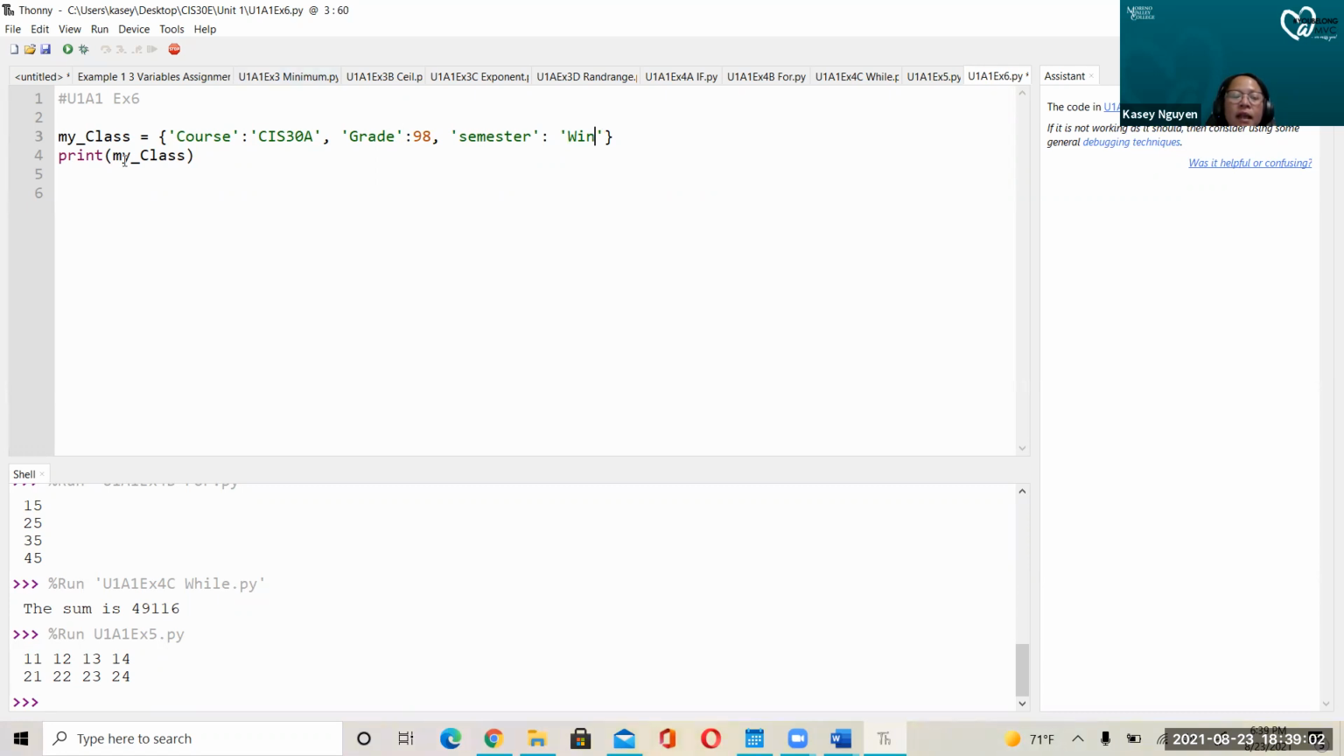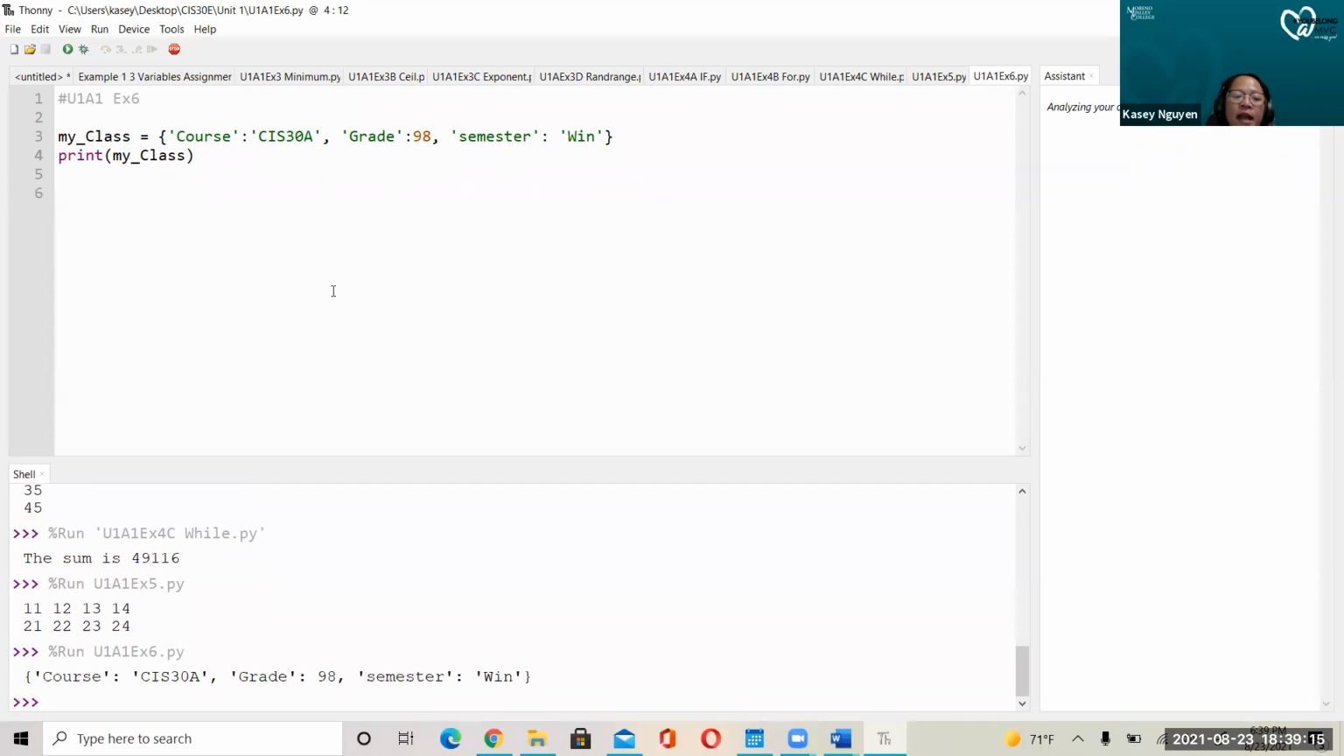Okay. And then we can simply print the content of that dictionary. And you can update it by using the methods for the dictionary and how you can add to it. So it tells me that this is the content of the container. Course.